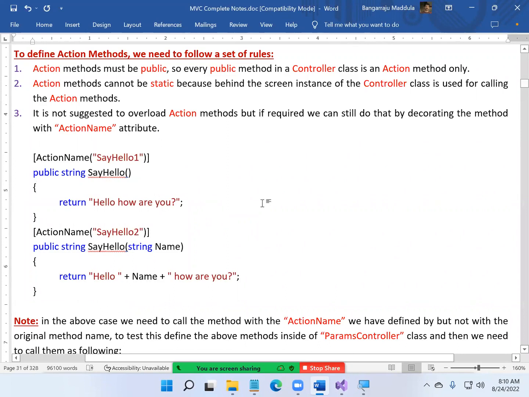I already explained this. Yes or no? That is why I'm telling you, you cannot define static methods. Why? Static methods cannot be called by an instance, right? How do you call a static method? By the class name, not by using an instance. So every action method should be non-static. Be careful, it cannot be static. Got it? Next.